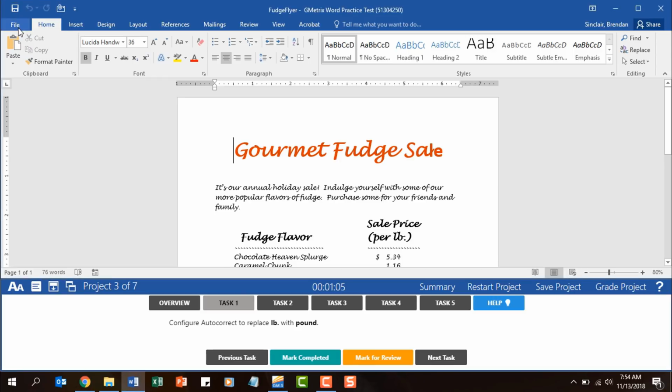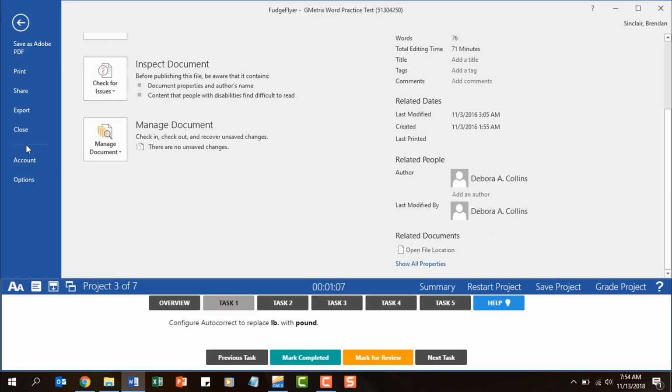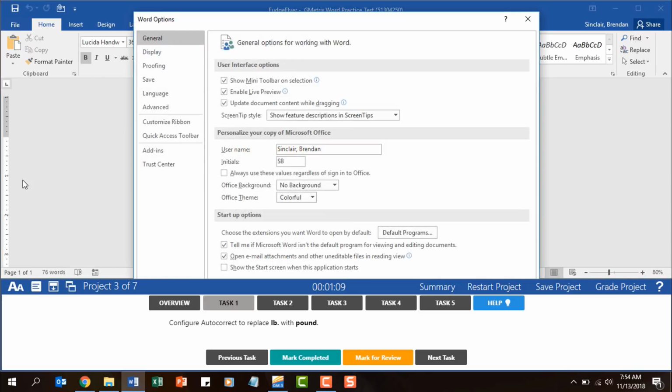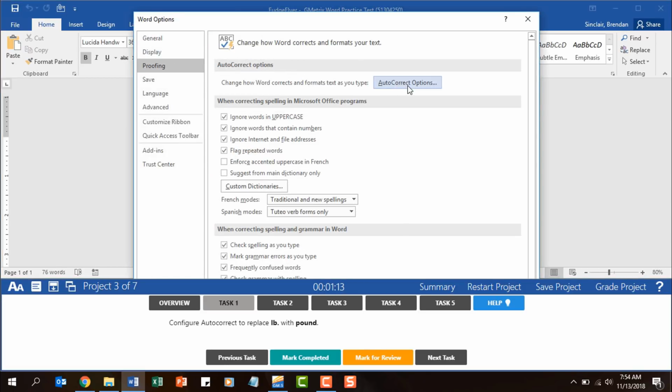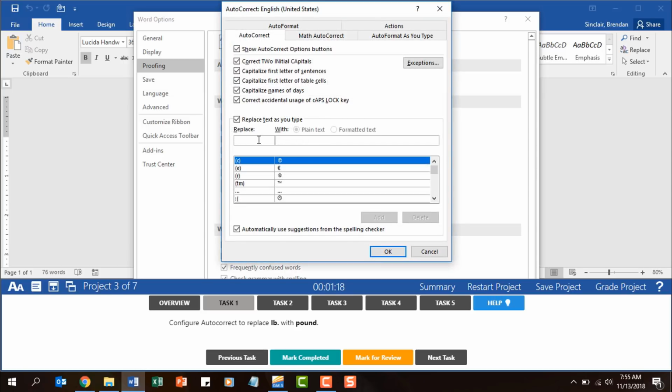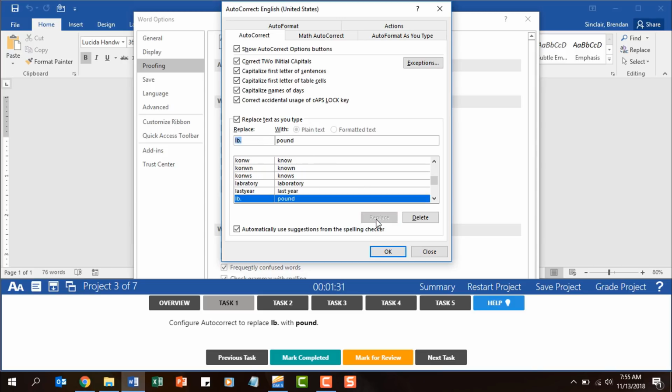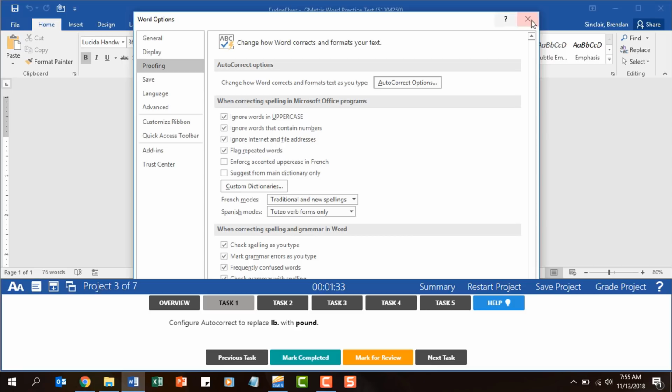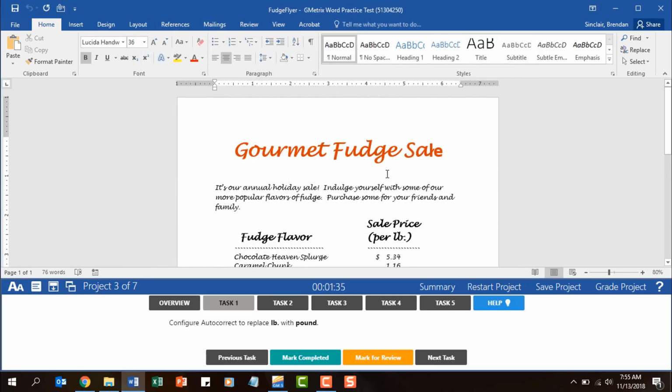So we'll go ahead and click File, Options. In Proofing, we'll go ahead and click AutoCorrect Options. And here, we're going to type in LB and then make sure you add the period. A lot of my students get that wrong because they forget that period. I'll hit Tab to go to the next section, and I'll type in pound. We'll click Add, and we'll click OK. We can close out of this dialog box, and we'll click Mark Completed.